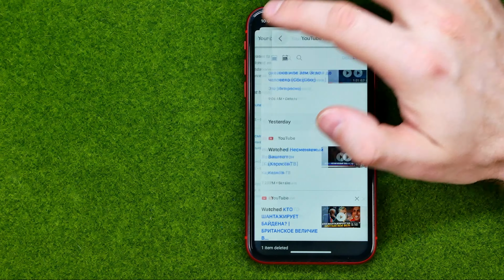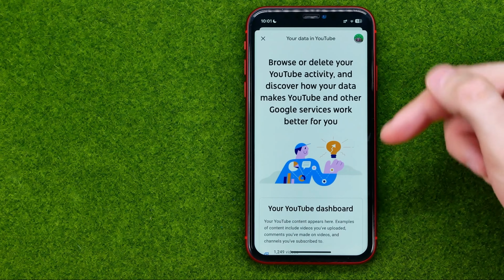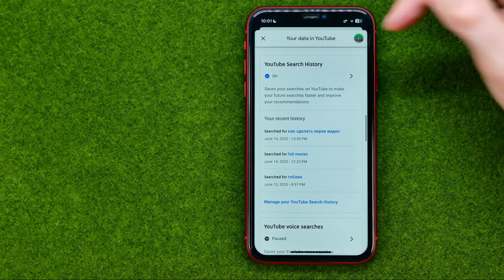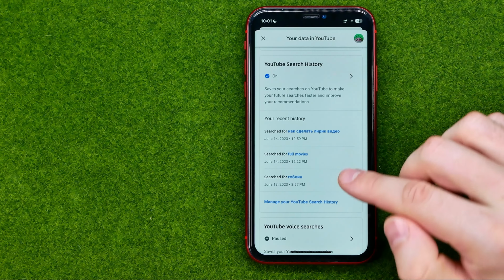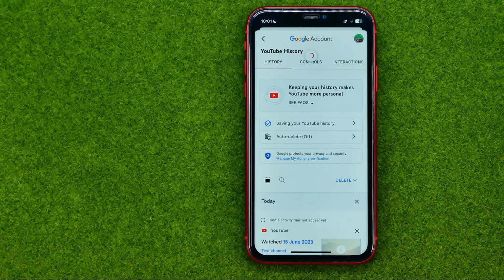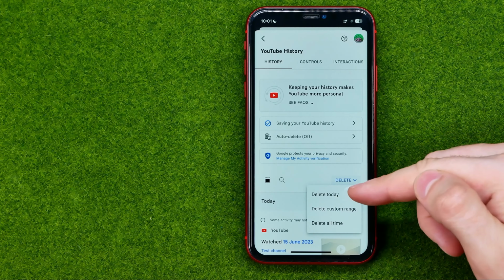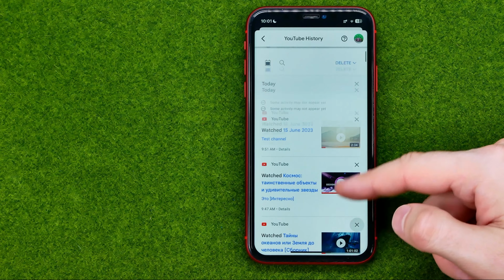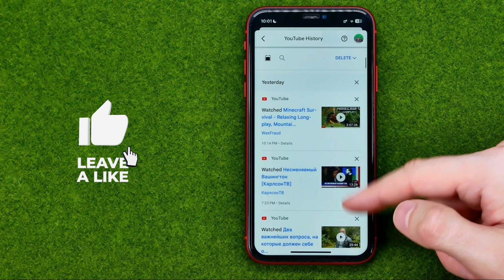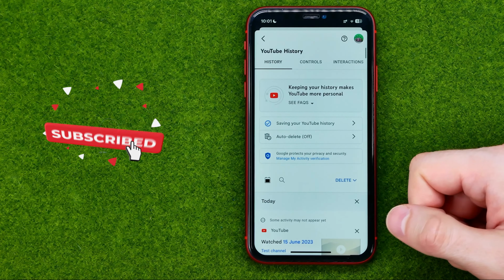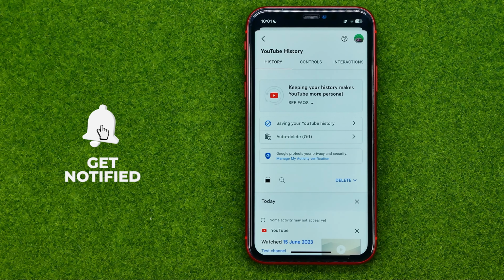And the same about search history. If we scroll down, we'll find YouTube search history. We can tap at manage your YouTube search history, and in the same way we can delete it for today, custom range, and all time, and also we can delete them one by one manually. That's how you can easily clear your YouTube recommendations.